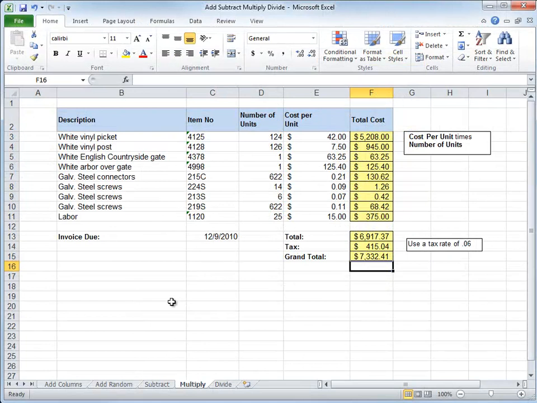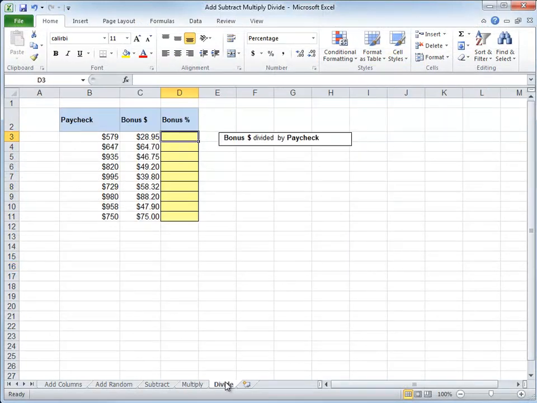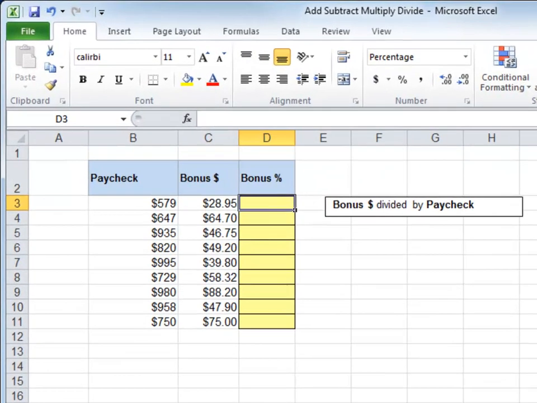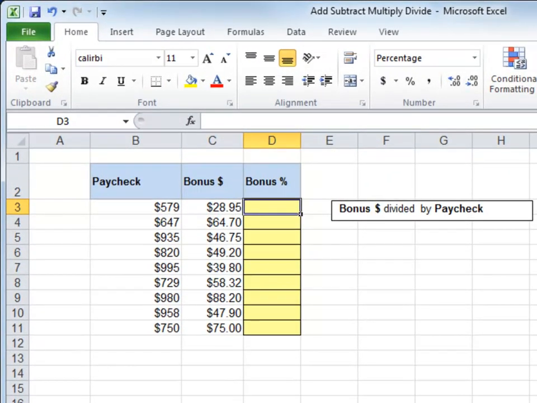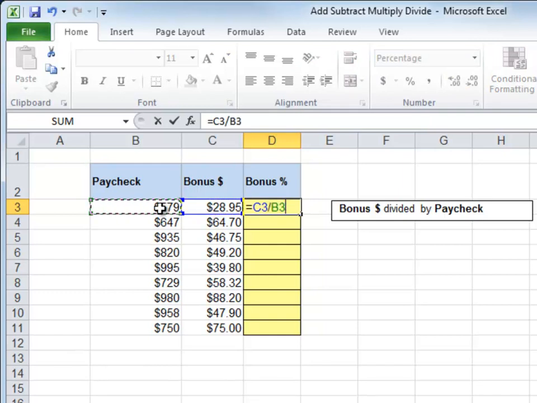Great. Okay, let's go to the divide worksheet. And once again, all we have to do is get things working correctly in the top cell, and then we'll use one of our tricks to copy the formula down. This time we'll use the fill handle. All right, get the first formula working. Equals bonus divided by paycheck. Now here's another little trick.